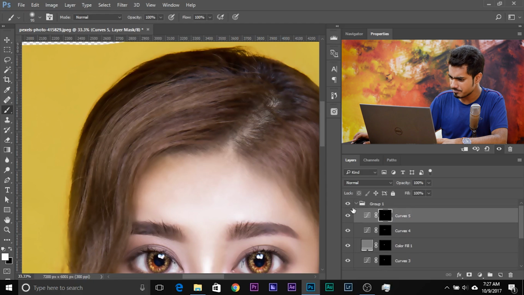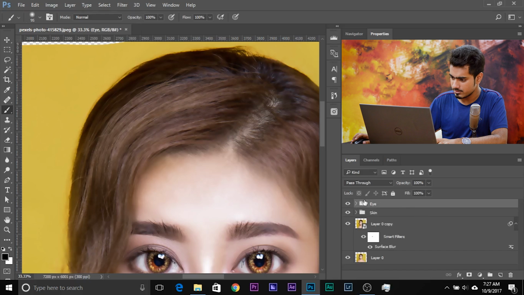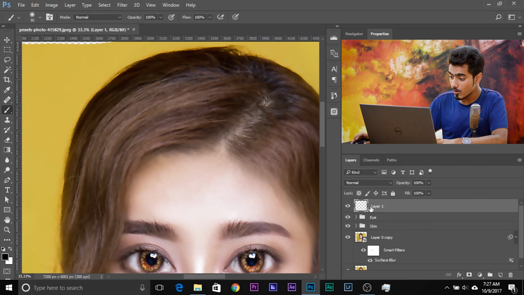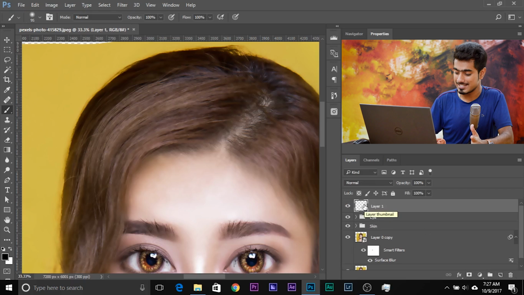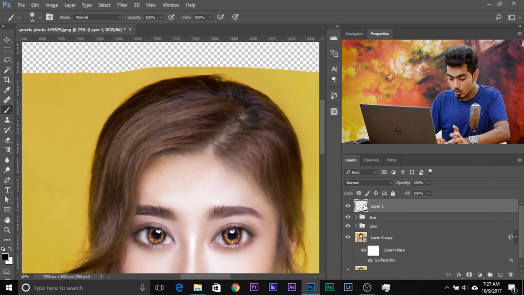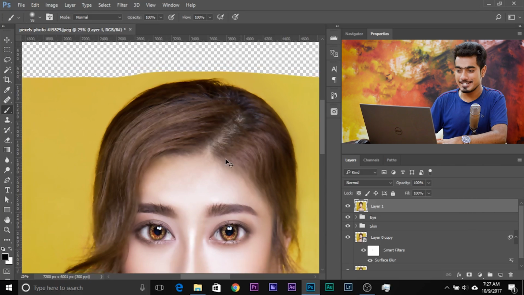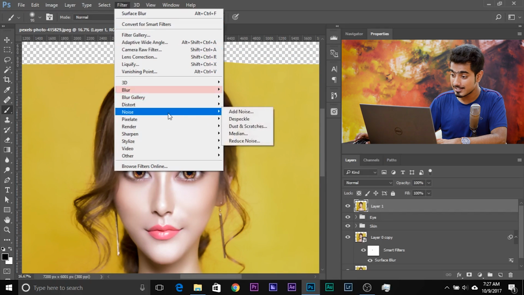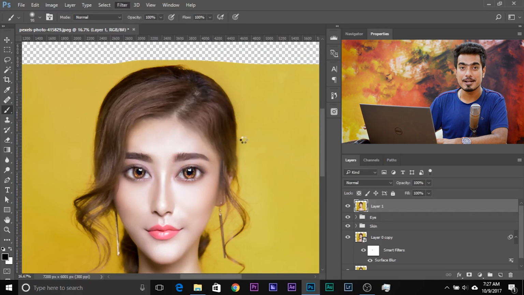So we have this group of eye, so we can name that eye first, and just collapse that, and create a new layer. And on this new layer, we want everything merged. So how do we do that? Hold Control, Alt, Shift and E, Command, Option, Shift and E if you're using a Mac. And once you have created this layer, it's really simple right now. Go to Filter, Noise, Reduce Noise, right?